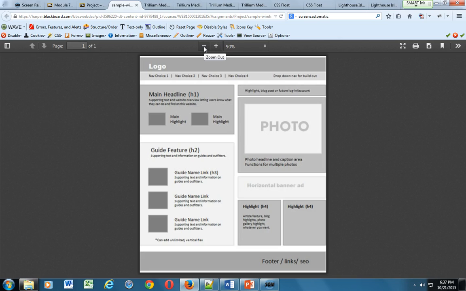Right? What else? A photo, right? So now I know exactly that rectangle is a photo, and then if we read the little caption below, it says photo headline and caption area functions for multiple photos. So what that's telling me is that there's going to be some sort of photo headline, right, describing the photo, right, and then it'll have some sort of buttons, I presume, that will take me from one photo to the next, right? That's basically what it's saying there.